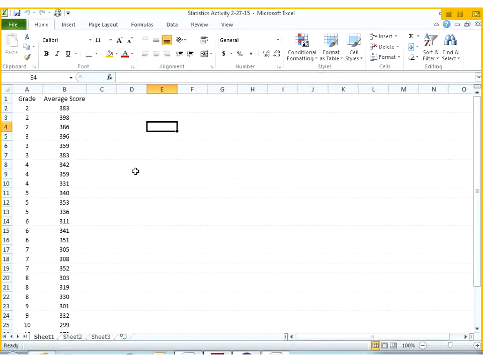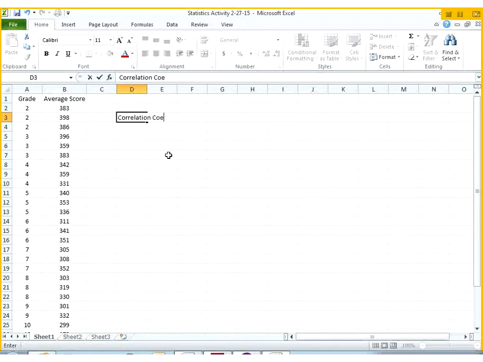So, let's click on the D3, and we're going to type in correlation coefficient. All right. And then once you've done that, click on the cell right below it.